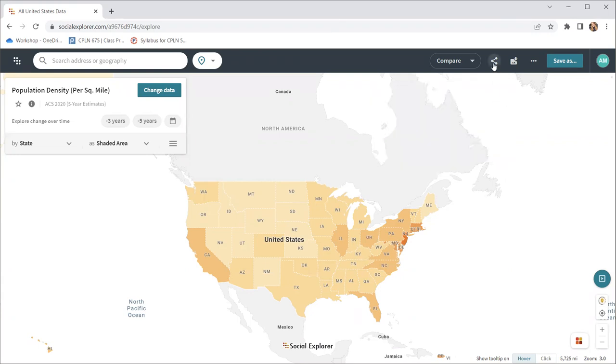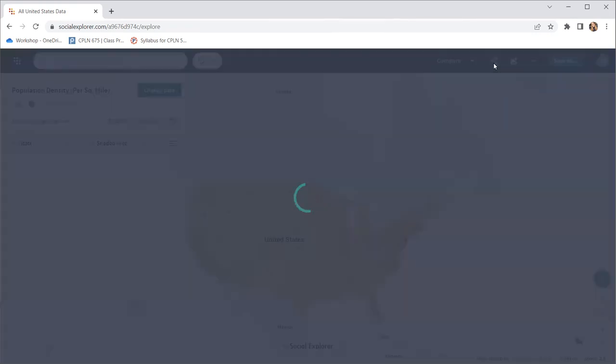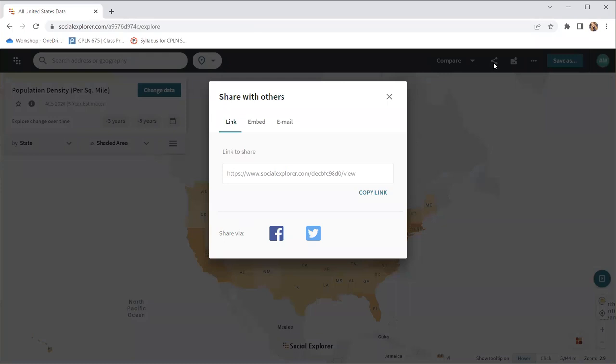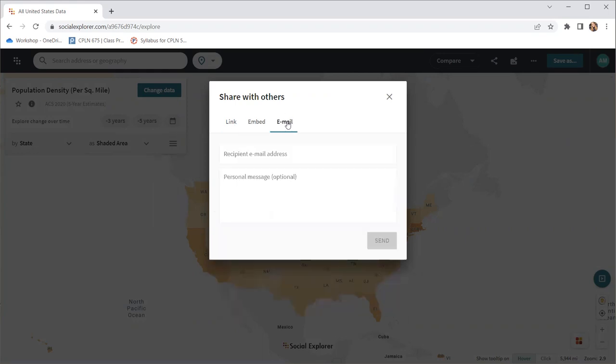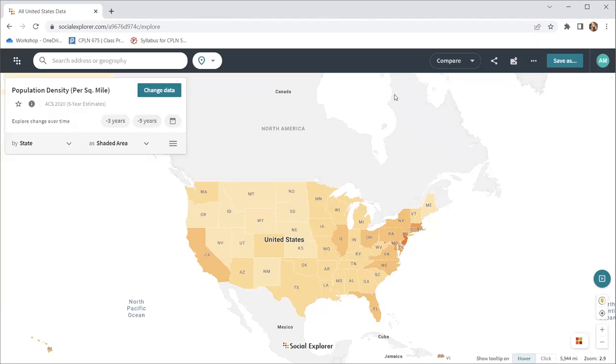Up here in this top ribbon, we also have a share button. So everything here at Social Explorer, you can share with others, even if they don't have a license to Social Explorer. They just can't do any of their own creation, but you can share anything that you make in Social Explorer as a link. You can also share as an embed code. You could also email it to other people.